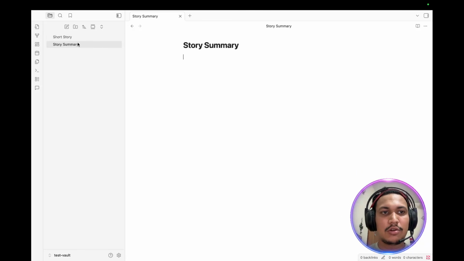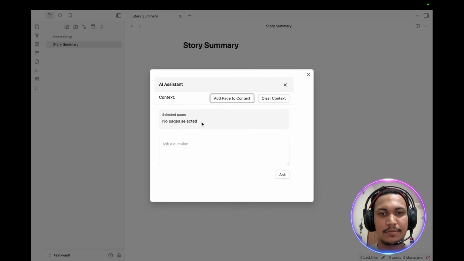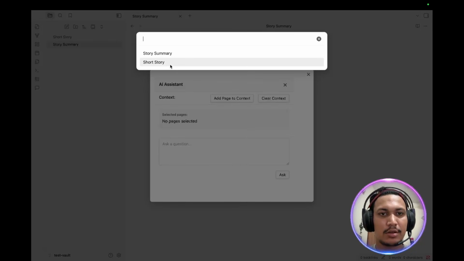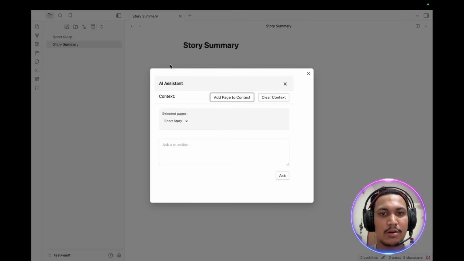Now let's go to the story summary, right? If I again hit the command AI, I want to add some context. So let's add the short story as a context. Here you can see the short story has been added as context. You can also clear selected pages one by one from there, and you can also clear the full context.